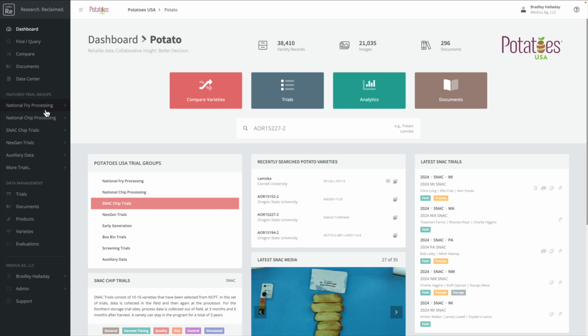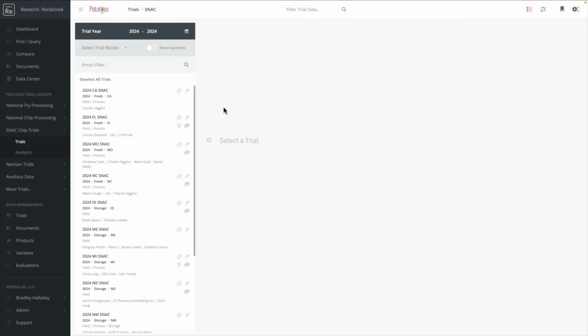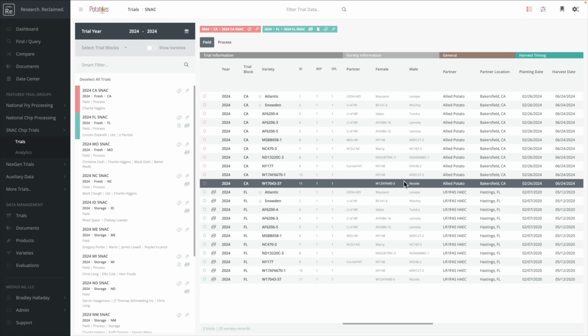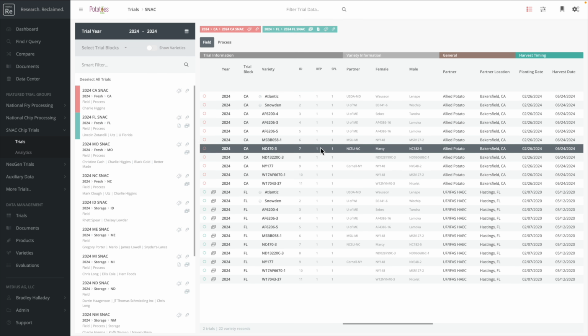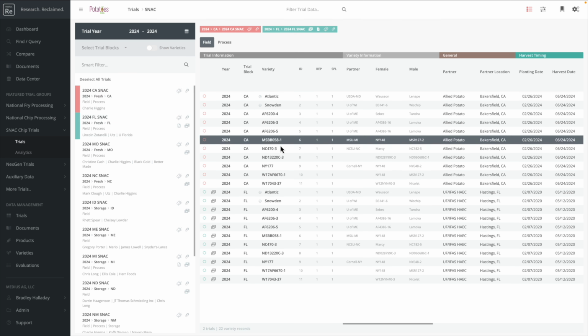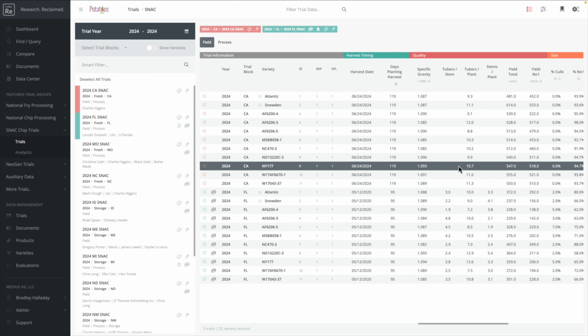So I'm going to come over here to the sidebar. We have our featured trial groups. So you have snack and chip trials, and I'm going to expand that out and click on trials. So this is a way that I can look at individual or multiple trials at a time. And so I've just gone ahead and selected these trials. These happen to be 2 fresh trials. And you'll see that it has listed out the data here for me.